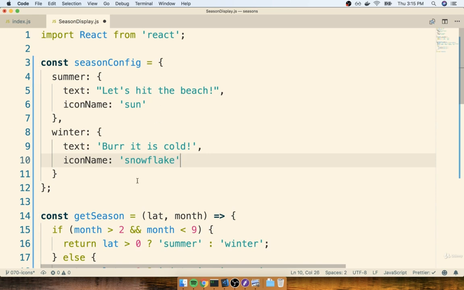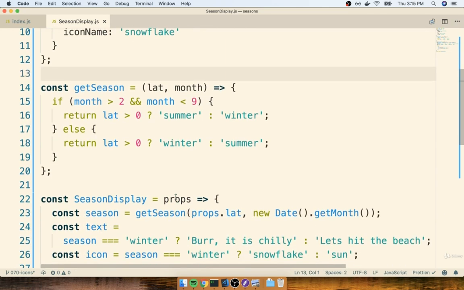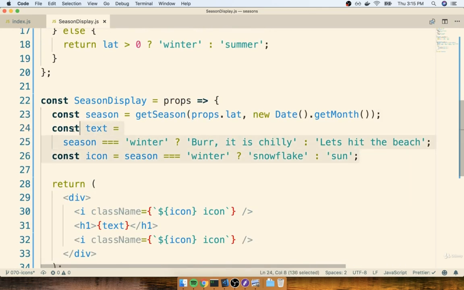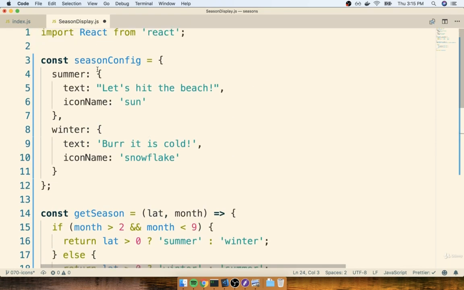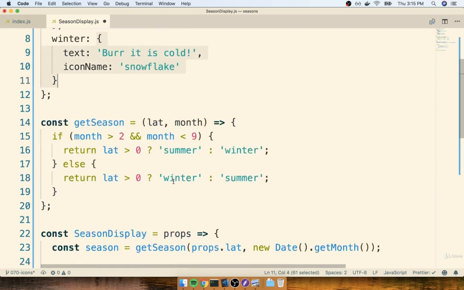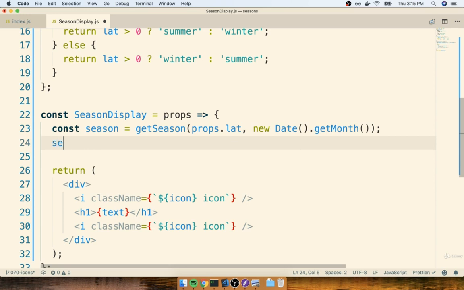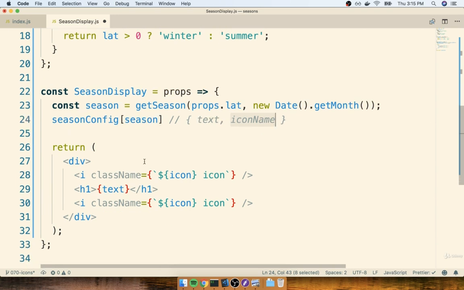So now that we've got the seasonConfig object put together, we can remove both of the ternary expressions that we have down here. To get at either of those seasonConfig objects, so essentially this thing right here that tells us the text and icon name for summer or the text and icon name for winter, we can then reference back down inside of our component seasonConfig season with square brackets like so. So that's going to return our object with the text and the icon name inside of it. So then we can use a little bit of ES 2015 syntax to pull out that text and icon name and then very easily reference those properties inside of our return statement.